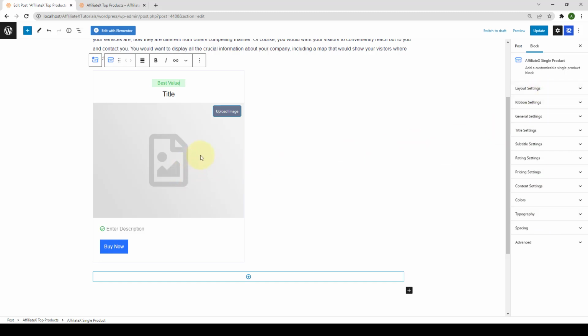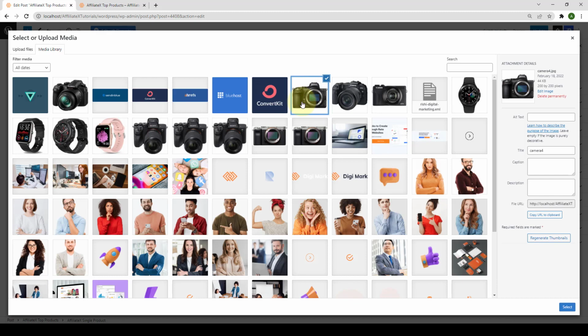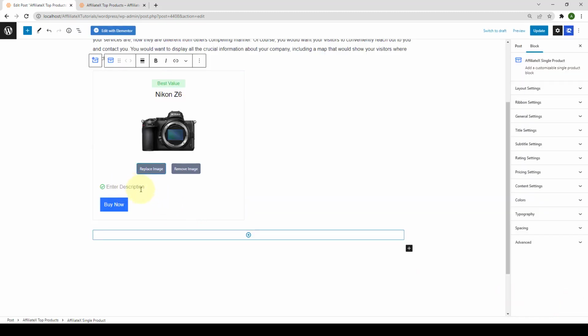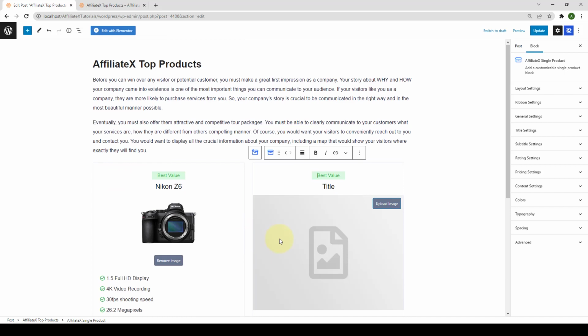Before we dive into the settings, let's add some content first. Let's start by adding the title. Now let's upload the image. Click on Upload Image. Select the image you want to upload, click on Select. Now enter the description. To add more products, you have to click on Add icon.